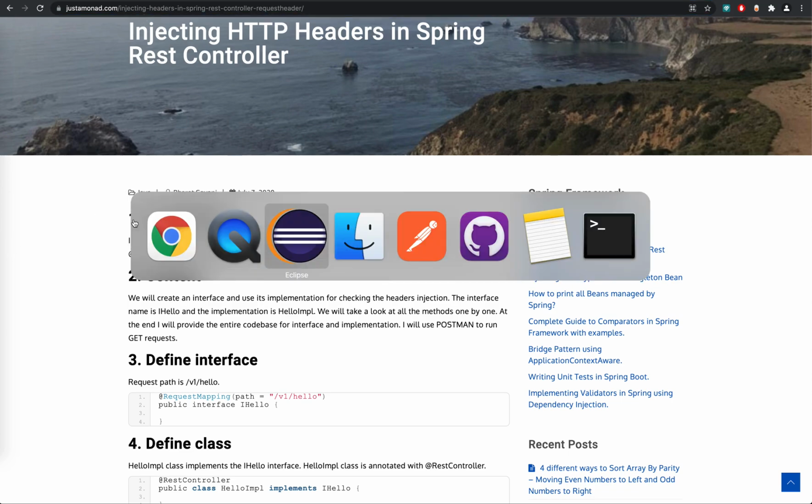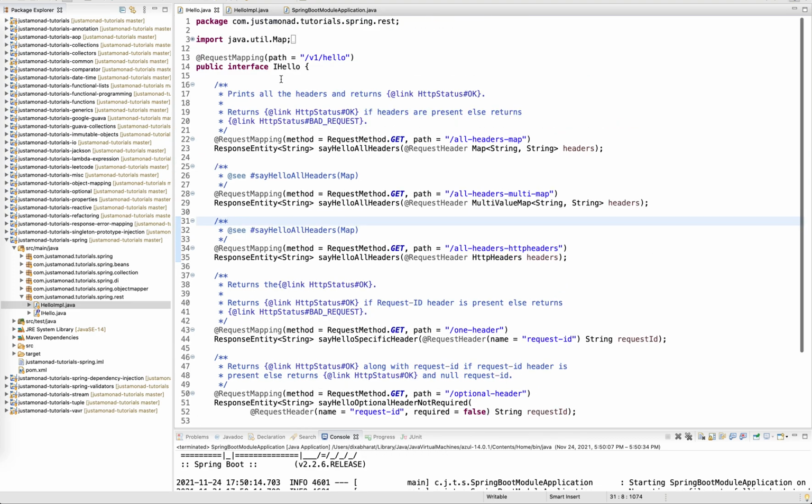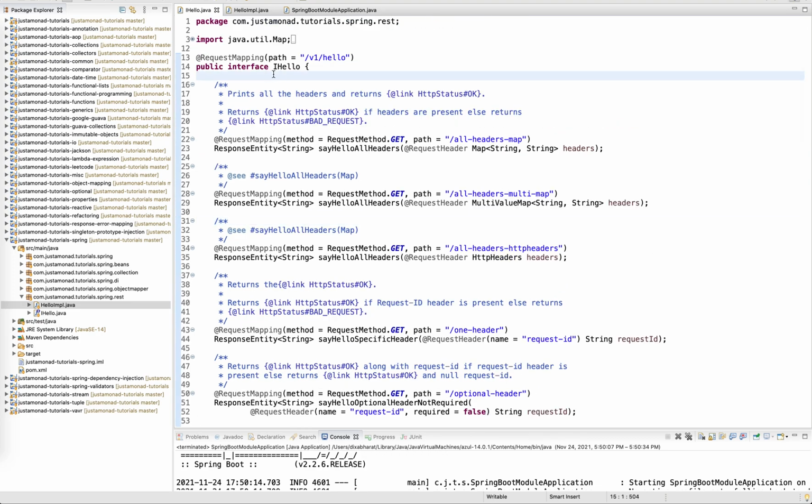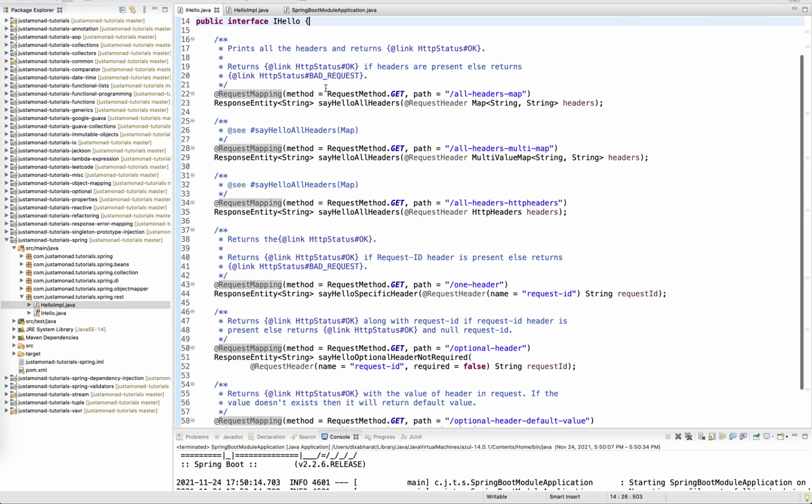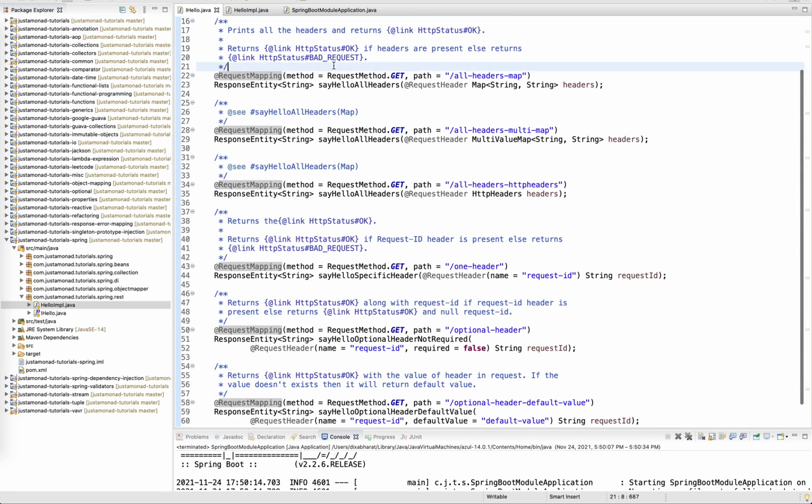That being said, let us move to Eclipse and let me show you the interface and the implementation I've written. The interface name is IHello, or Hello interface, and the request mapping is done for the path /v1/hello. Now I've declared several different methods over here and I will go over them one by one.